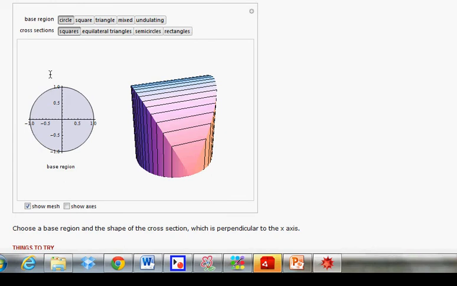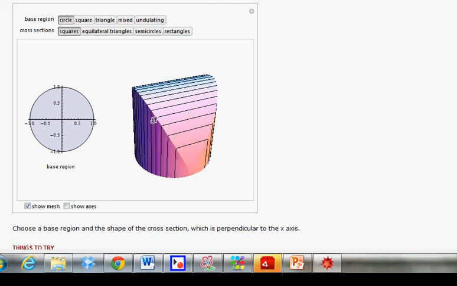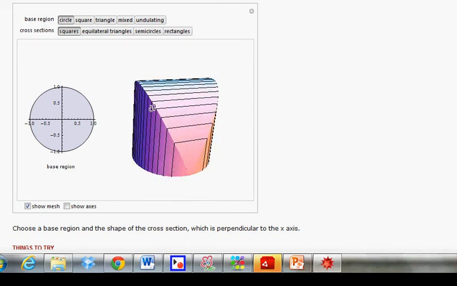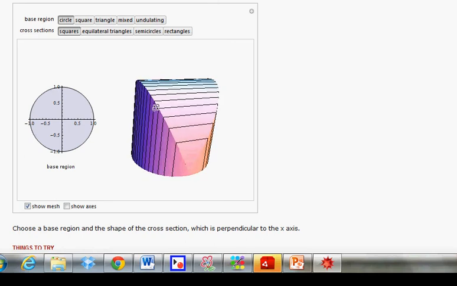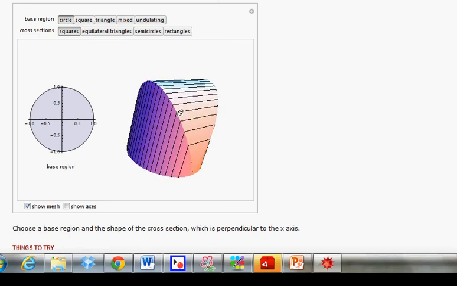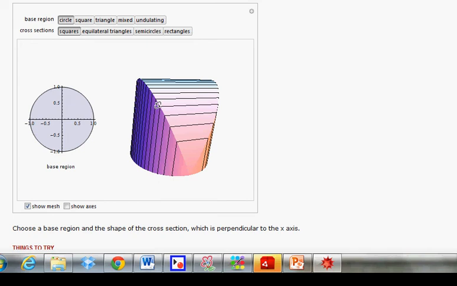So before we work on the first example, I just wanted to show you from Mathematica what one of these things looks like. In the first example we're going to have a circular base, and the cross-sections are squares. So take a look at this thing. This has the circular base, you can see there, and it has this weird shape. You would not be expected to know how that whole solid looks. All you need to know is that it has square cross-sections.